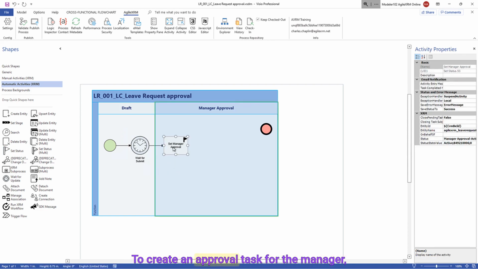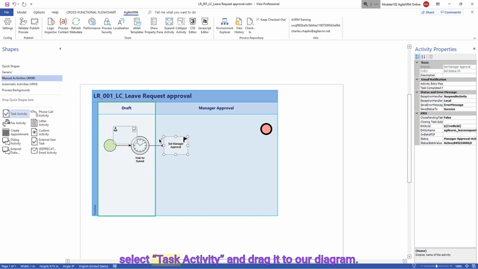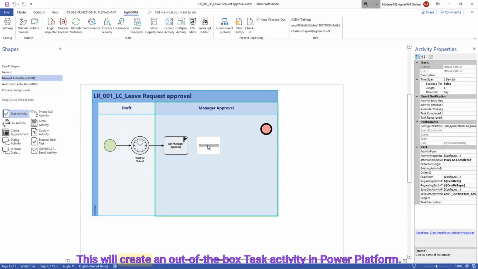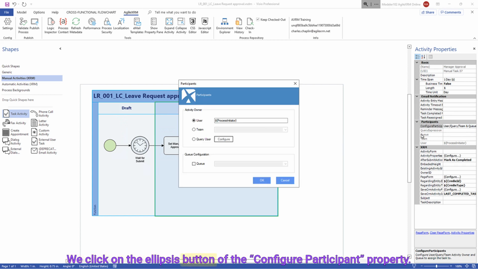To create an approval task for the manager, we drag a new shape into our diagram. From the Manual Activities XRM stencil, we select Task Activity and drag it to our diagram. This will create an out-of-the-box task activity in Power Platform. We name this activity Manager Approval. To set the approver of this task, we configure the participant's property in the Properties pane. We click on the ellipsis button of the Configure Participant property.